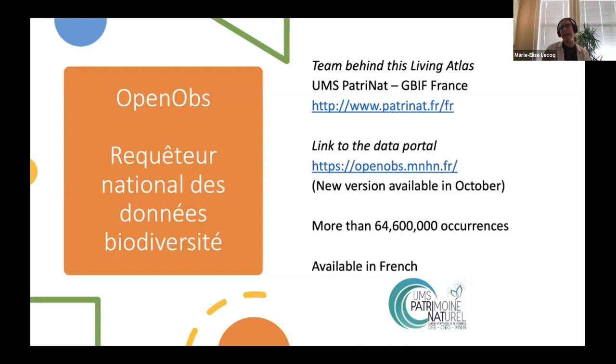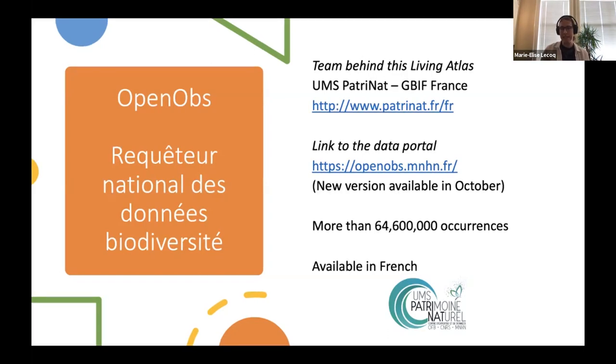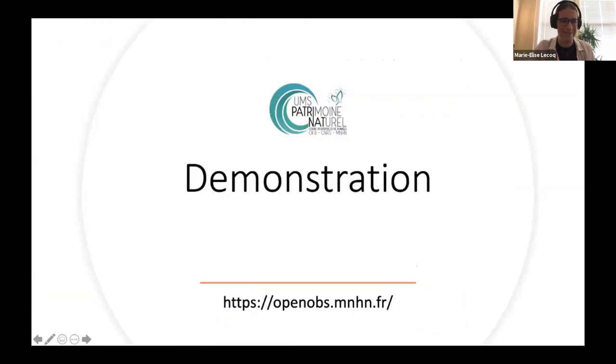The team behind the Living Atlases is GBIF France and the UMS Patrinat. So you can access the data portal using this URL, but the version in production is not the one that we are going to show you today, because the new version will be available in October. As you can see, there are more than 65 million occurrences, almost double those of GBIF Spain. So it's two different ranges of data, and it's available in French. So Sylvain, I'll let you do the demonstration. Okay, let me share my screen.